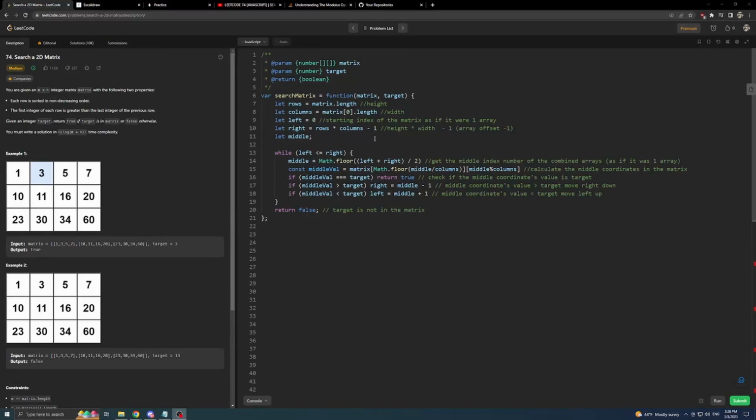Hello guys, today we will be doing Search a 2D Matrix. So this problem boils down to binary search, but if you do not know matrix arithmetic, this problem is tricky. So I'll do my best to explain it, but we basically have a matrix and a target. If the target is in the matrix, return true, otherwise return false.